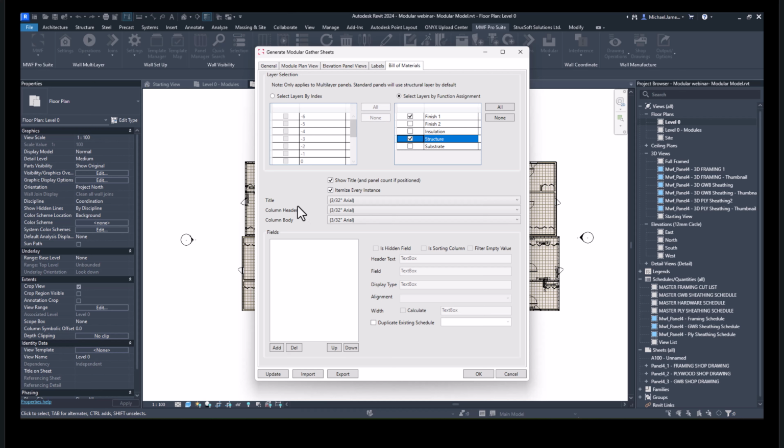And then we've got title, so we can define how we want to show the title text, the column header text, and the column body text as well. Again, we can define these or change these based on the text styles that are available in the project. And then lastly, we want to define the fields. So what information do we want to extract from these panels and show in our schedules?